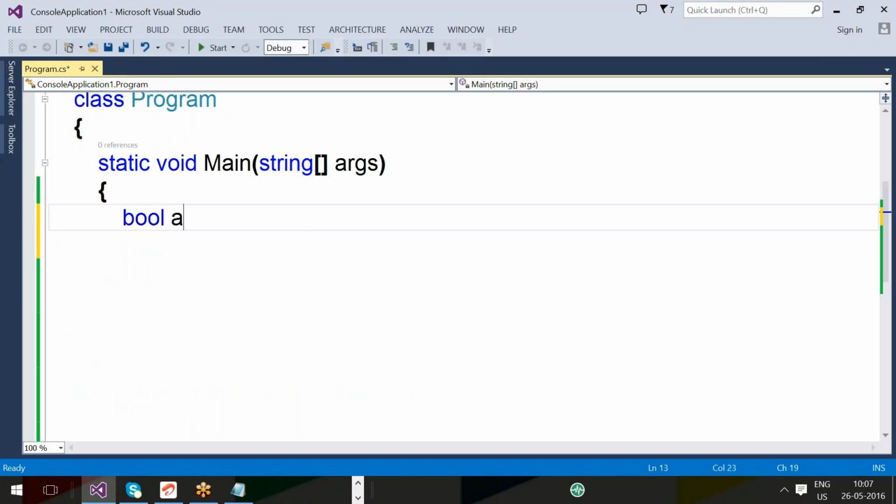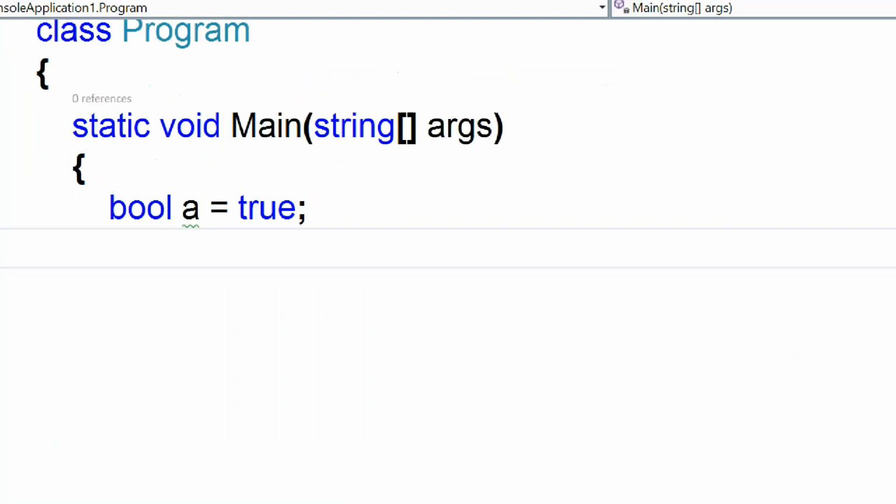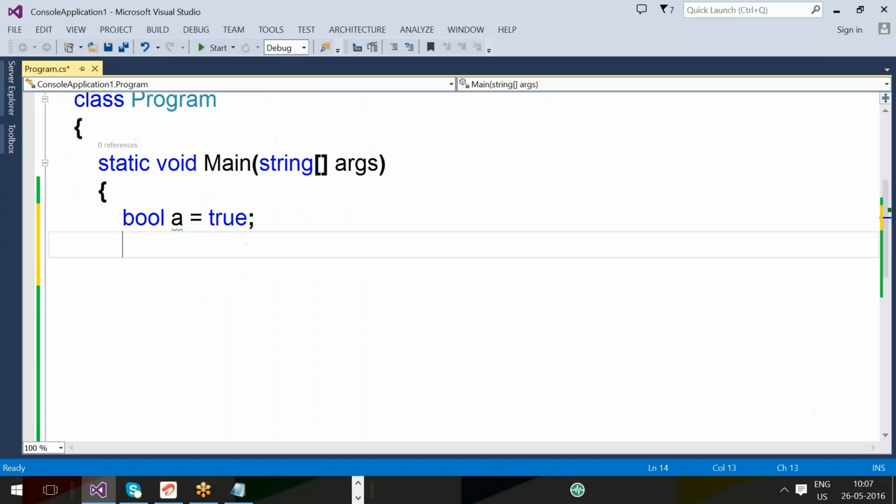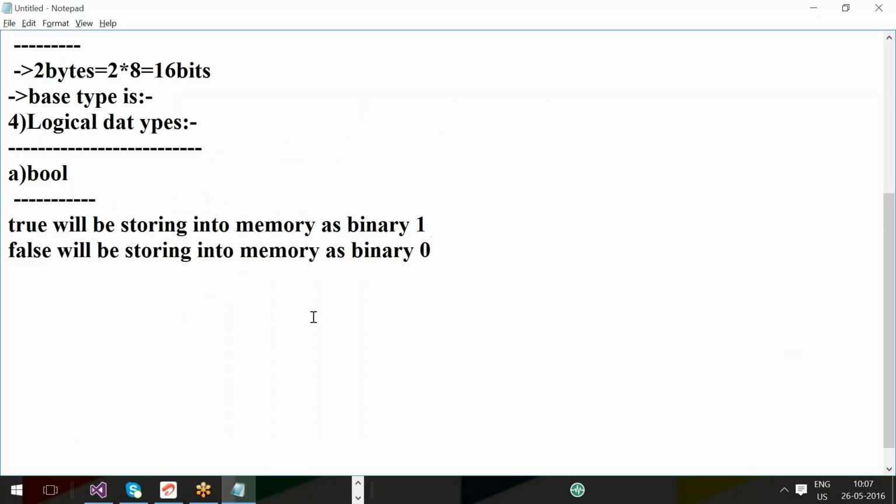Let's say bool a equal to true. It will be stored into memory not as true, but as binary 1, not numerical 1. My question to all of you: what is the predefined size of bool?